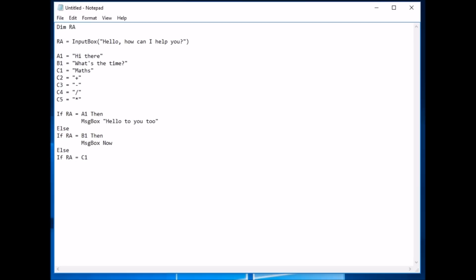If ra = c1, then x = inputbox("enter first value"), f = inputbox("input function"), and y = inputbox("enter second value"). Again, you can have whatever you want in the brackets. This is going to come up after you type in maths. Now you want to type in a = x * 1 and b = y * 1. That makes sure that the values x and y are actually numbers.